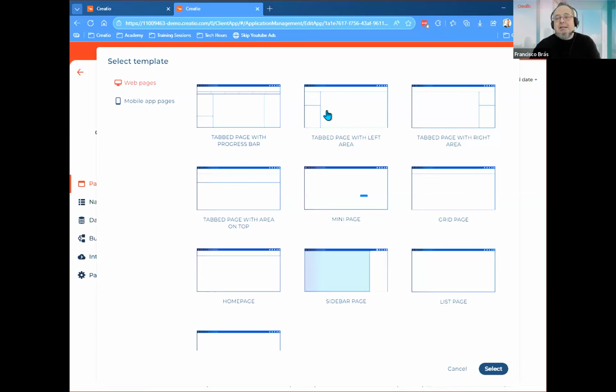for our sidebar. And in the latest version of the environment, we now have a dedicated template, let's say, for sidebar pages directly here. So you can simply mark it to choose it, and then we click the select button here on the bottom right to apply it and start creating our page.